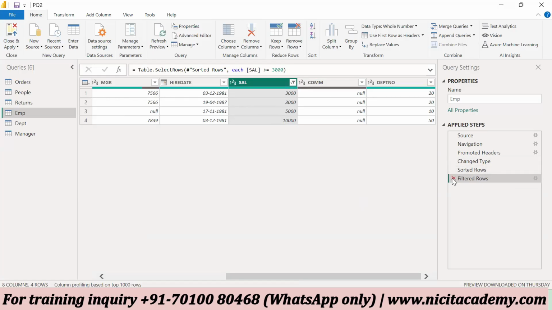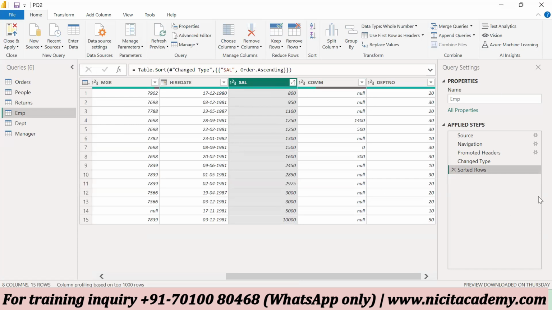Now, this was just on the number data type. On the number data type, I have shown you some filtering options. Sometimes we need to write more than one condition, guys.